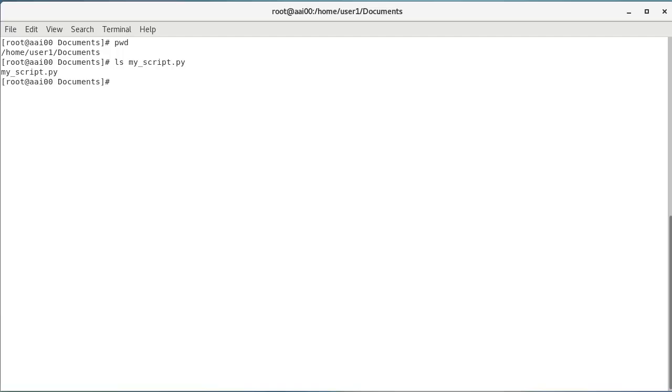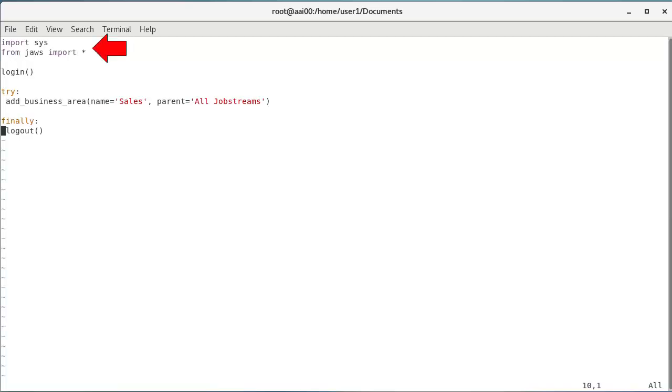We've created a script. Let's see what's in it. This imports the appropriate modules, then logs into the server with the default admin identifier, then uses the try block to add a business area, and the finally block to log out.